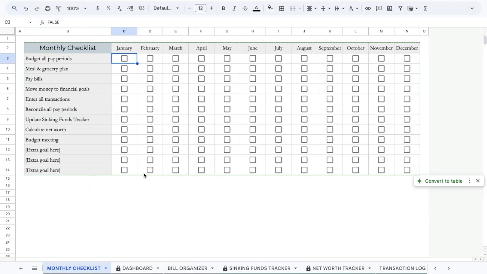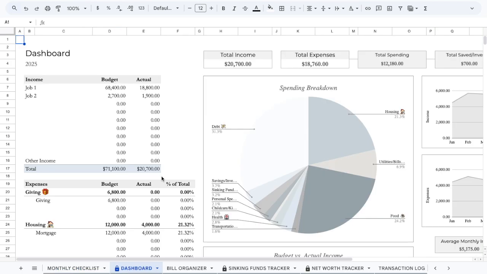The monthly checklist is another optional tool. It has a list of steps I take each month in my own budgeting routine. You can change the steps or add more at the bottom. Check off the tasks you complete so you can keep track of what you have done and what you still need to do each month. The dashboard is a sheet that you will just look over, not touch.